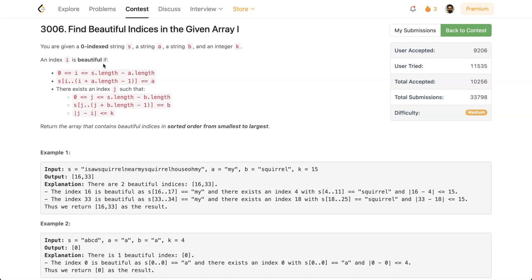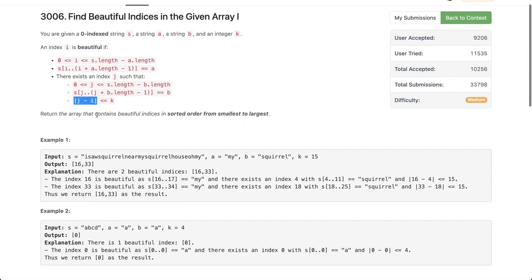So many variables, right? An index I is beautiful if I belongs to this range and this substring equals A, and there exists an index J such that this substring from S equals B, and the absolute difference of I and J is less than or equal to K. We should return the array that contains beautiful indices in sorted order from smallest to largest.